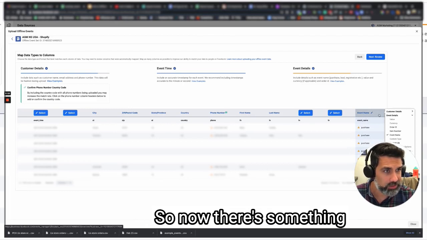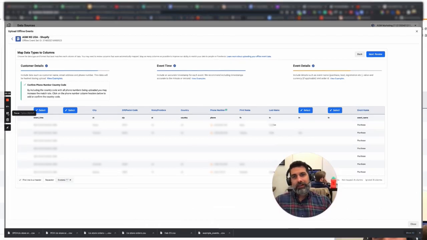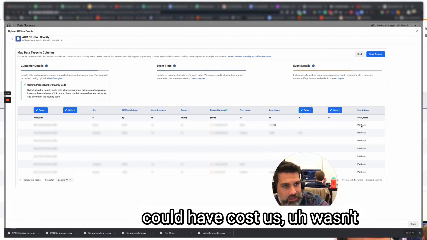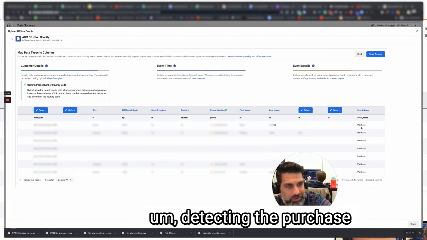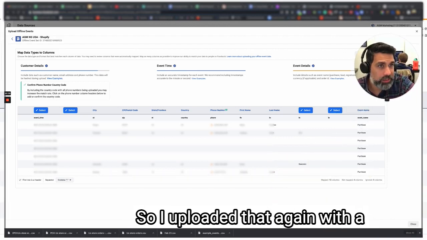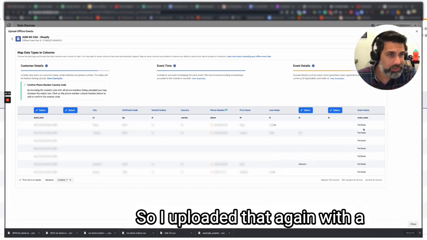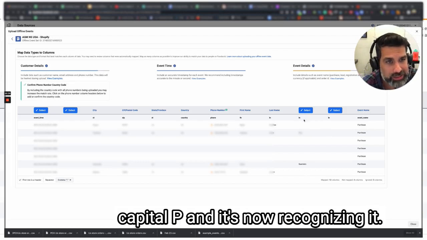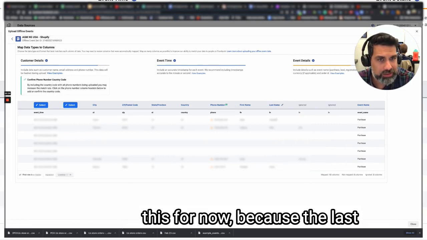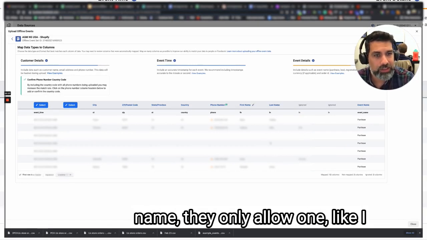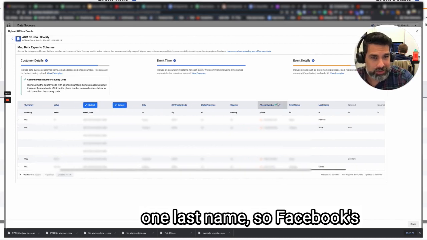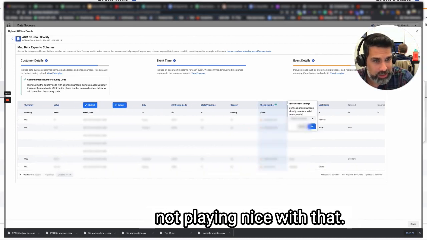Okay, so now there's something else they don't like. Let's see. Okay, simple mistake there, but it could have cost us. It wasn't detecting the purchase event because the capital P wasn't there. It was all lowercase. So I uploaded that again with the capital P, and it's now recognizing it. So we're going to just ignore this for now because the last name, they only allow one. Like I said, Hispanics have more than one last name, so Facebook's not playing nice with that.